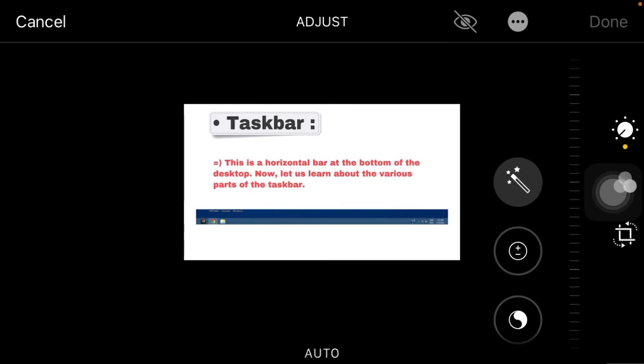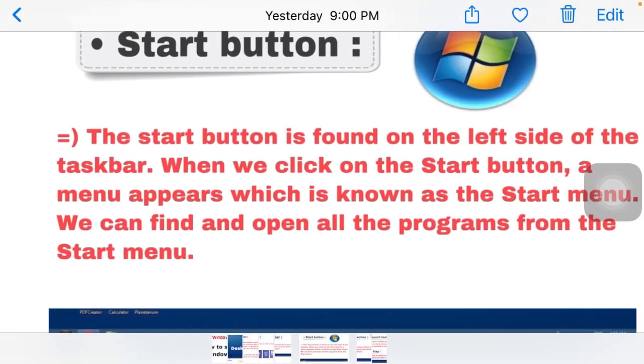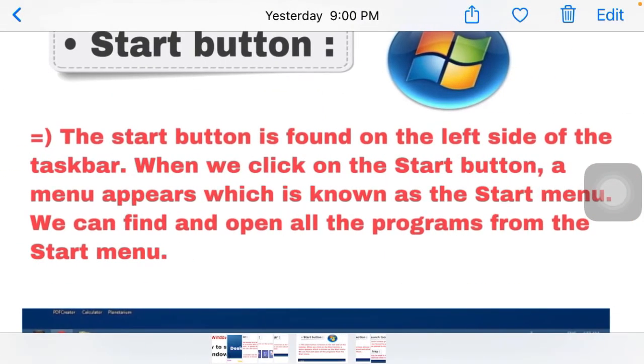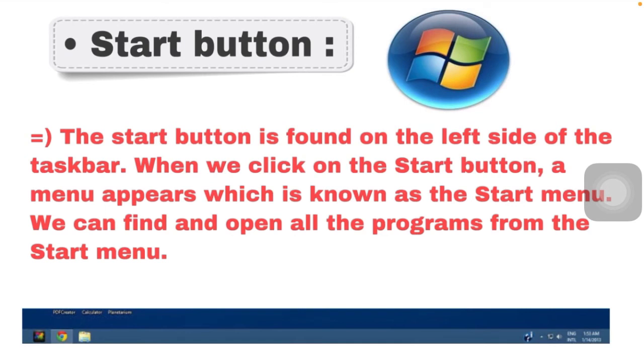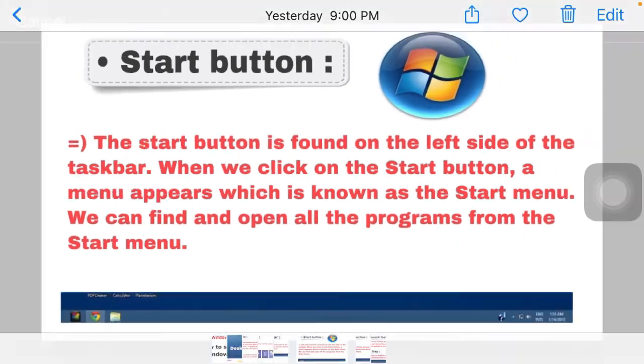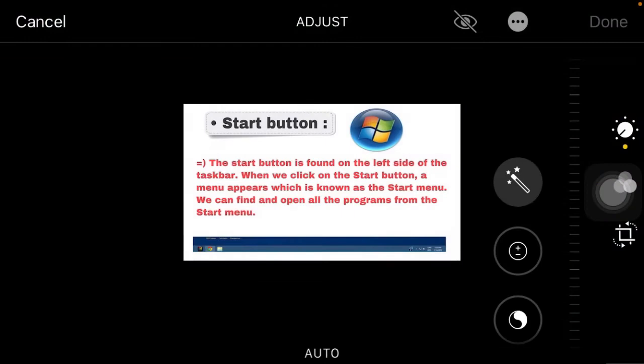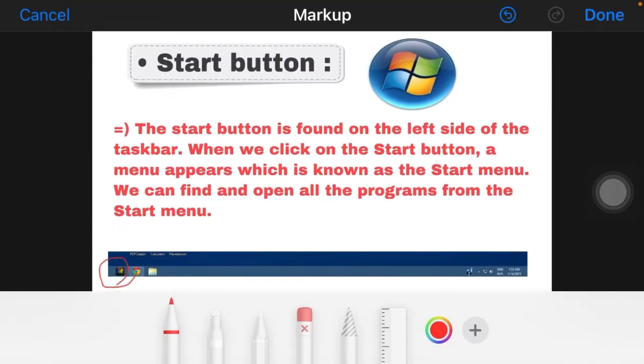There are many different parts present in the taskbar. The first part is the start button. You can see it in this picture. This is called the start button, right? With the help of the start button, we can easily open the start menu, and in the start menu we can find different types of programs. So this is all about the start button.